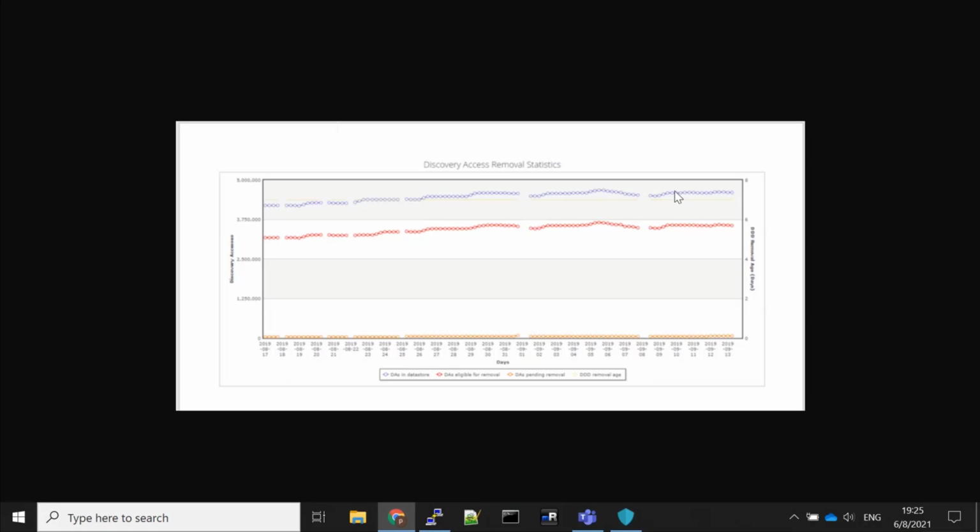The most important things are the orange and red waves. The red wave is the number of DAs eligible for removal. It means that they are not yet removed, they are just eligible. In this particular example, as you see, the number of DAs eligible for removal keeps increasing forever. And that's the same for the DAs in the Datastore. So it indicates a problem.